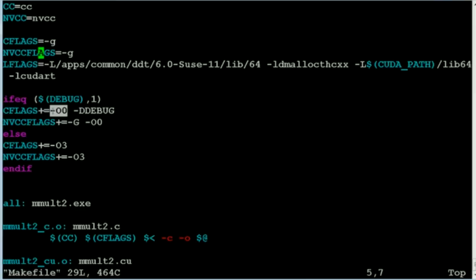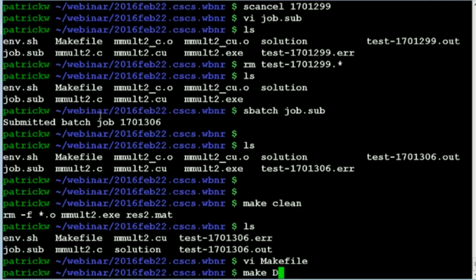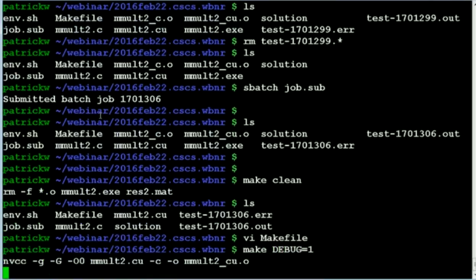Now, here I have specified a debug flag for my compilation, in which I will add a few additional things. So the -O0, which is no optimization, and a -G for debugging. So these flags are not required, but they are very encouraged in order to have a clear picture of how your debugging session goes. So I'm going to compile my code, make debug=1.